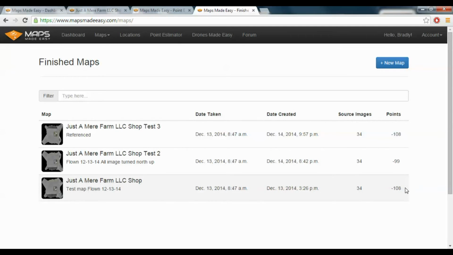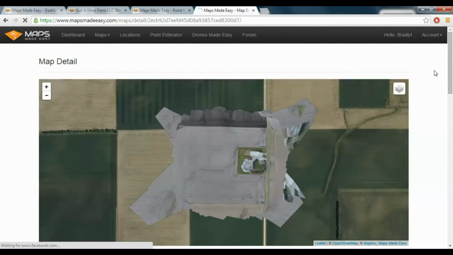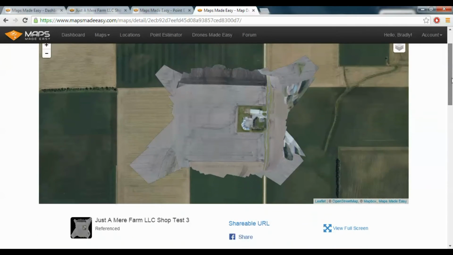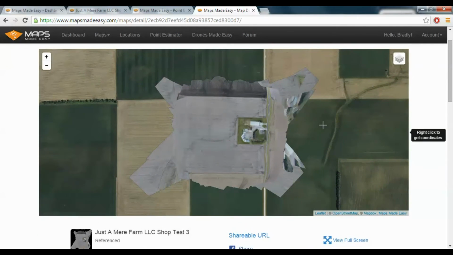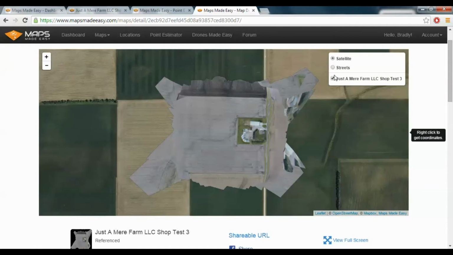So in this case, this referenced image here cost me 108 points. Again, it's around 13 cents an acre to get that put together. When we want to view the map, we can just click on it, and it'll bring it up in a new window. And again, you can see that this map is georeferenced because we've got a background layer behind it. We can switch that between just a street view and a satellite view, and we can also turn our stitch layer on and off.